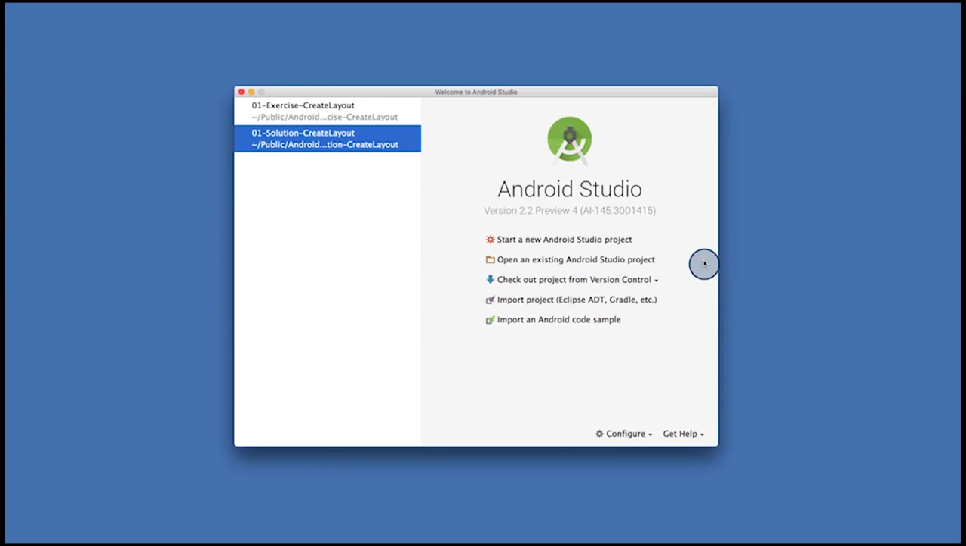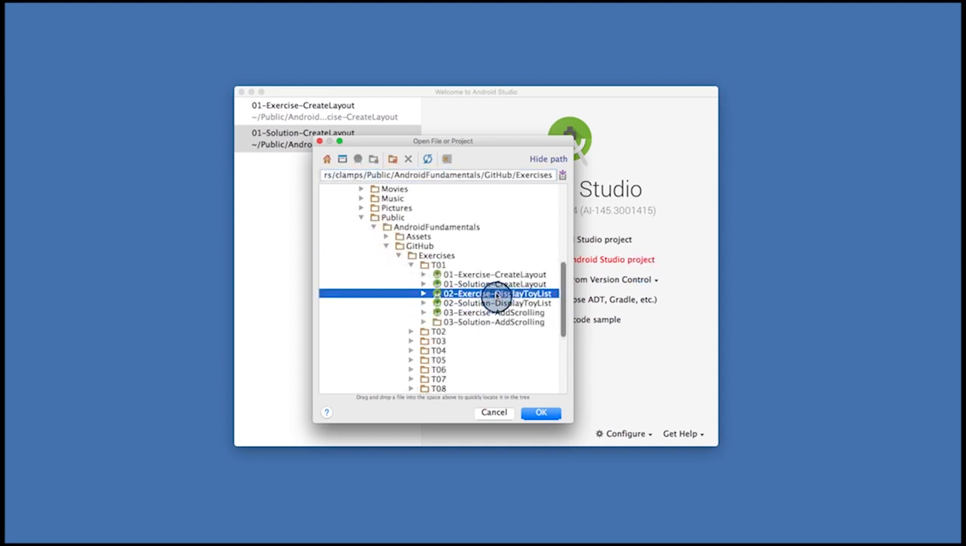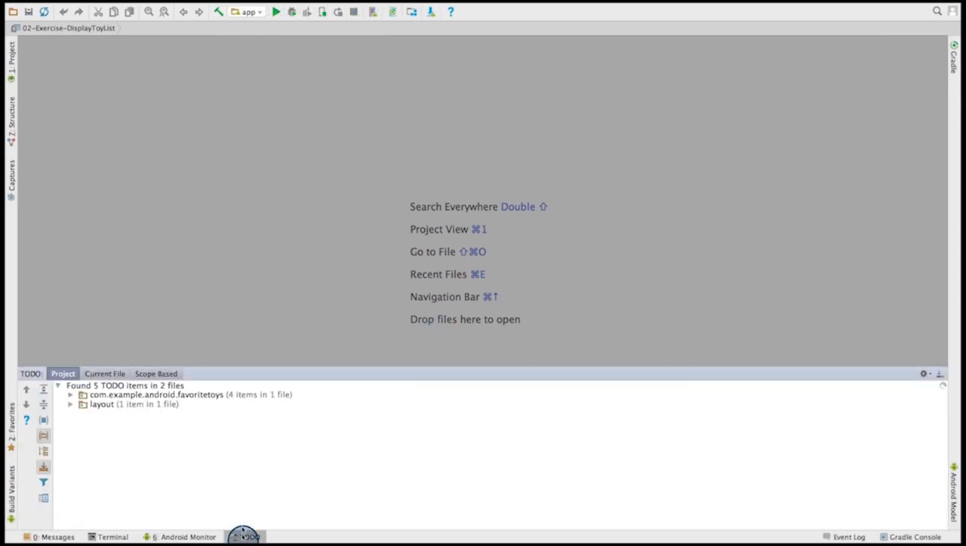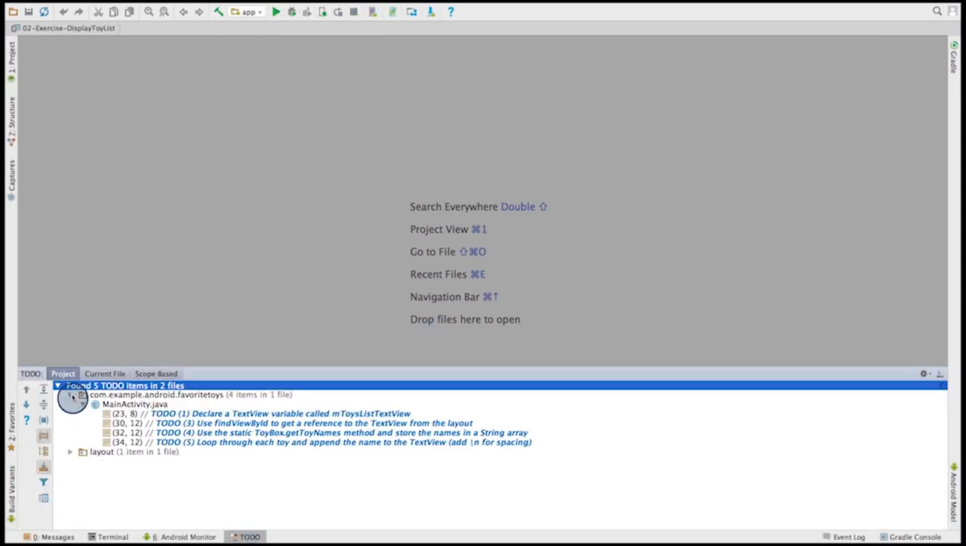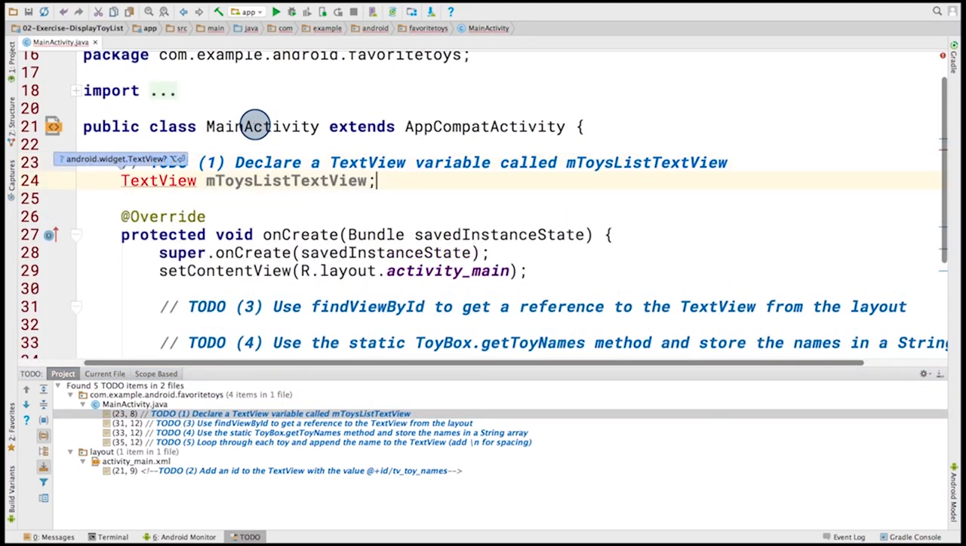For our second exercise, you might be shocked that you need to open up the second exercise project, Display Toy List. It will contain the next valuable to-do items. Any feeling of déjà vu that you might be experiencing at this point is completely understandable. Your next task is to go to the Java source code and declare the TextView variable.